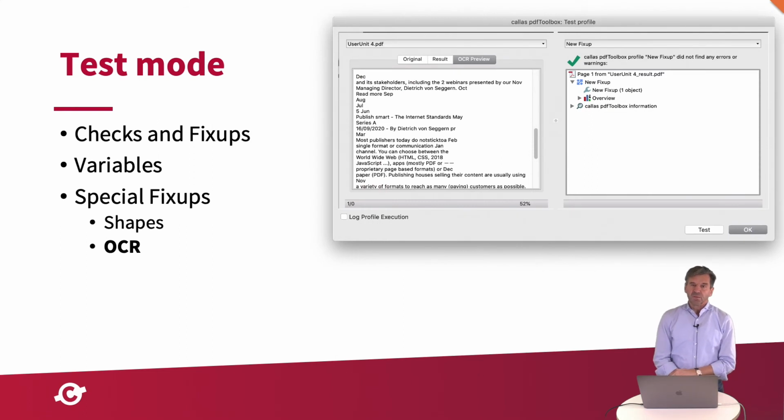And finally, and that is new because the OCR feature is new, it displays the result of the OCR that has taken place. This is the only place in pdfToolbox where the invisible text that is created by an OCR engine is made visible. So here is a place where you can double check whether the OCR results are correct.